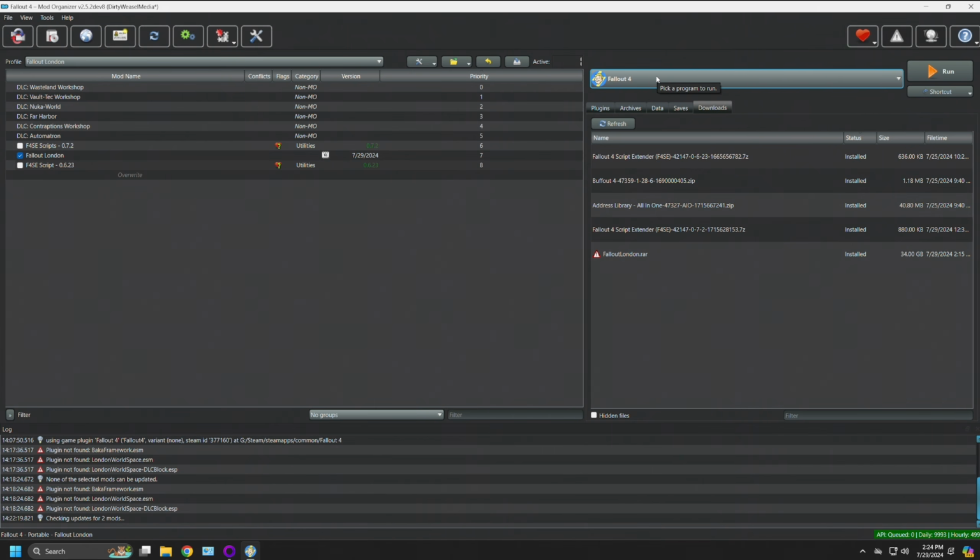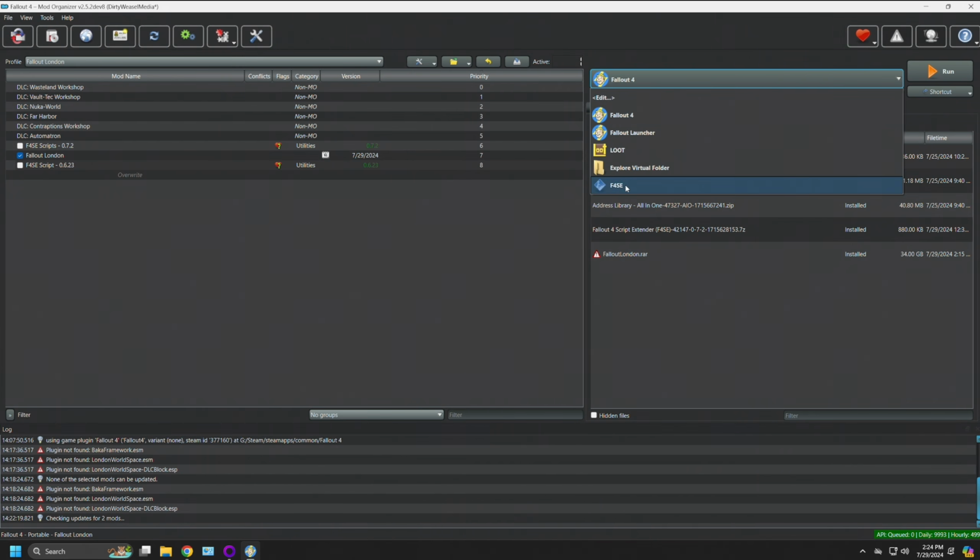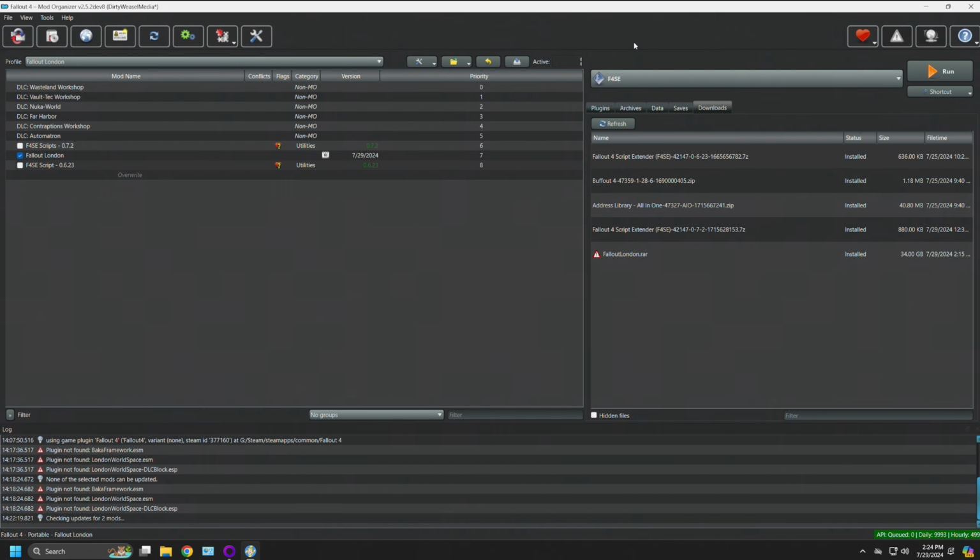So now we can change our start program to F4SE. And we just leave it there because every time we want to run Fallout London at this point, we have to run it through the Fallout 4 script extender. As usual, that's a very normal thing.